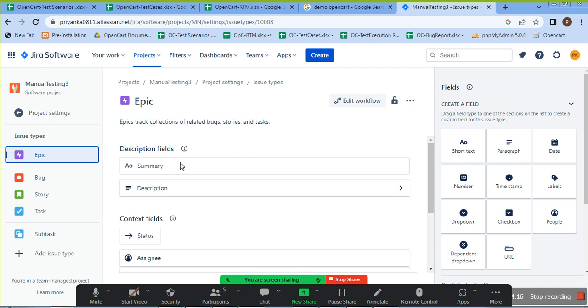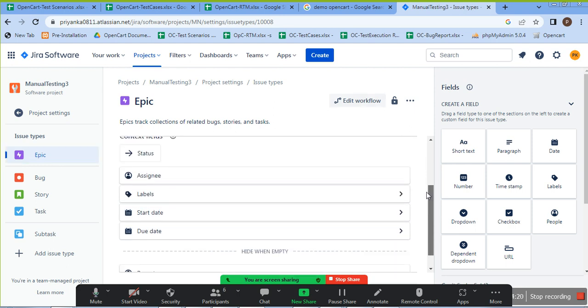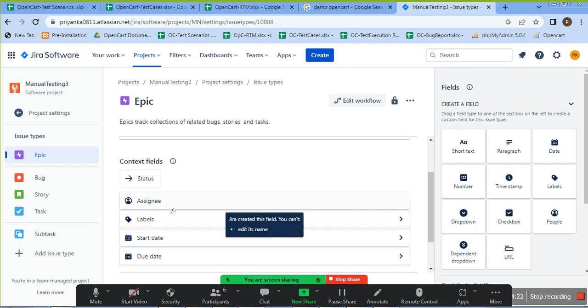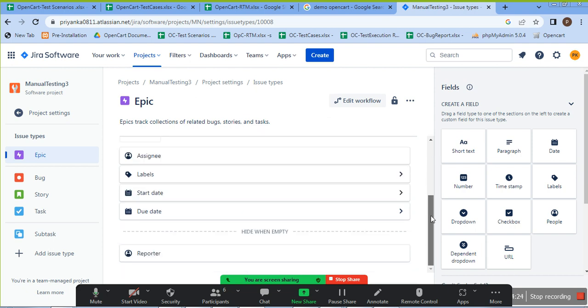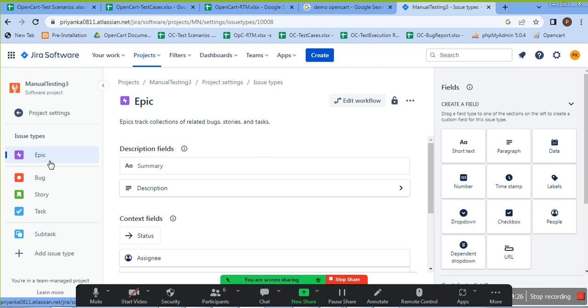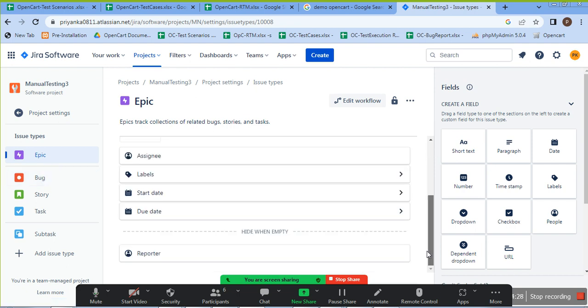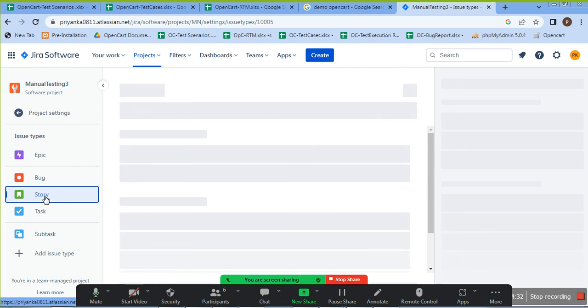For this epic, what is the summary, what is the description? To whom are we going to assign this? Like that we are going to add everything. After that we are going to add the stories.